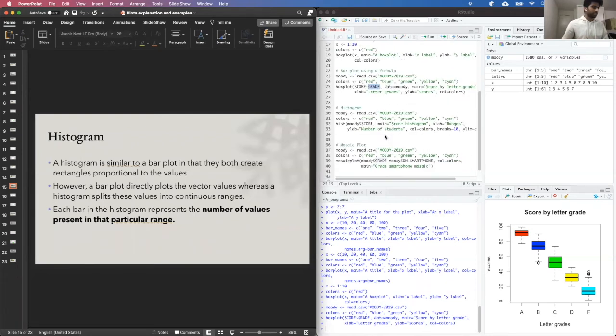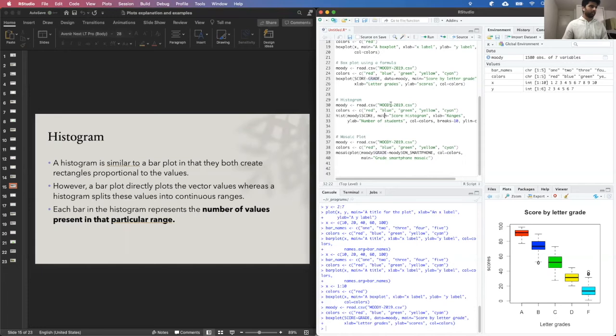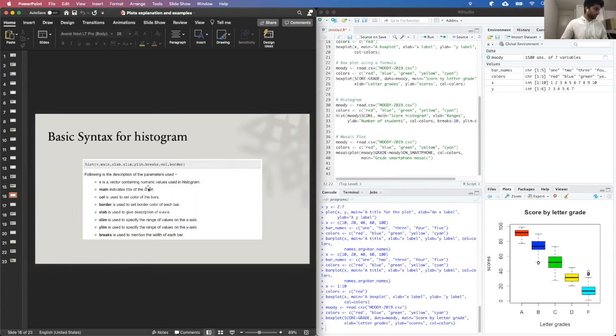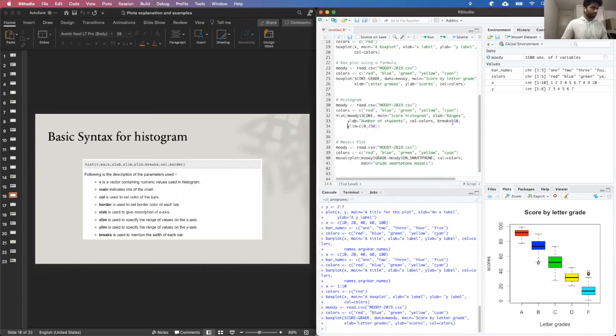So let's just look at an example. Over here, we have, once again, the Moody data that was supplied in assignment 2, and we want to plot a histogram of all the scores of the students. First we read the data set and we assign a bunch of random colors for the histogram. As the first parameter, what we need to supply is a vector containing the numerical values used in the histogram. And then one more important parameter that you need to remember is the breaks parameter. This one specifies the width of each bar that the histogram uses to split the ranges.